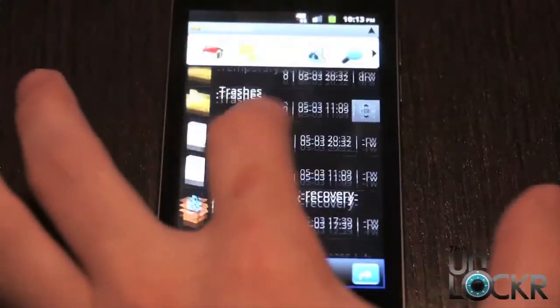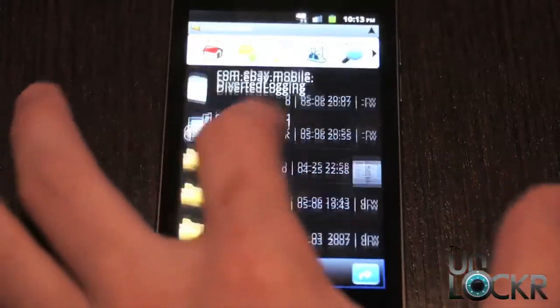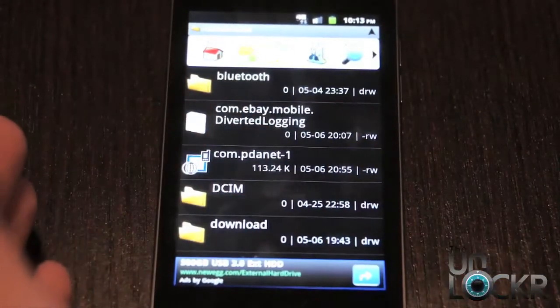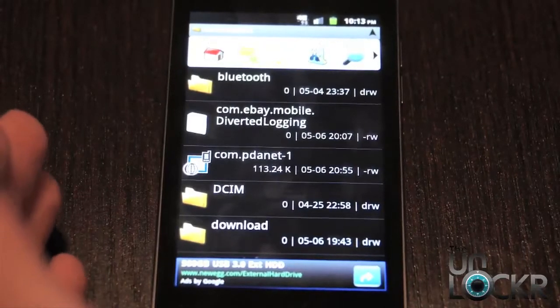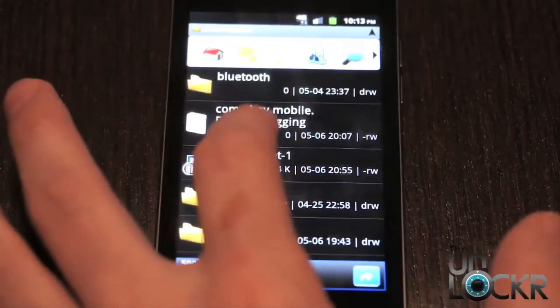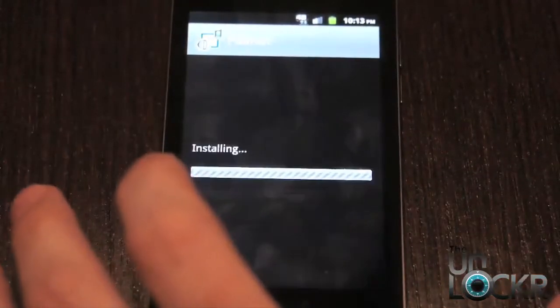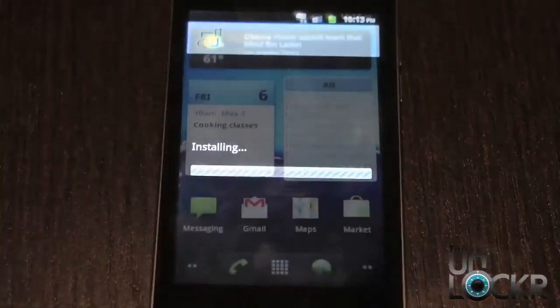Then you're going to go to wherever it is you put that APK file. You'll see mine right there, com. Remember, it starts with com, so when you're searching in alphabetical order, make sure you look for C and not P. We're going to click on that, click Open App Manager, Install. Click Install, and wait for it to install.